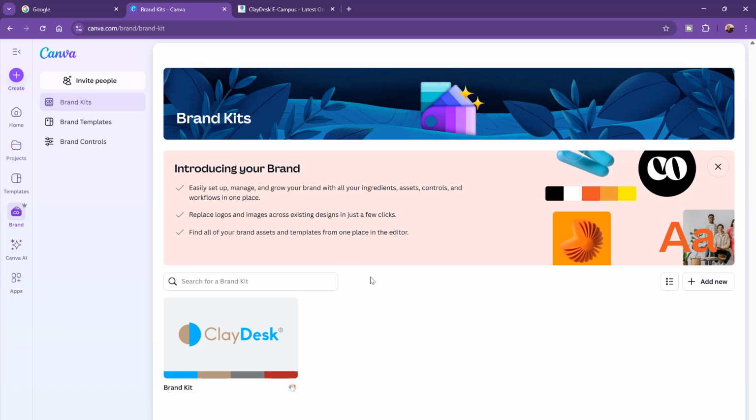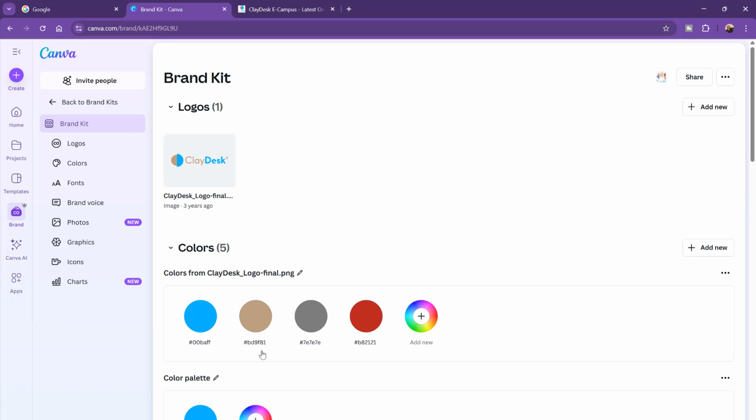Now here you can introduce your brand, you can set up, manage, and grow your brand with all the ingredients, assets, controls, workflows, everything right here in your brand kit. You can click on add new, for example, to add a new brand kit. And we already have one for ours, which is Claydesk. And if I were to just show you what that looks like first, this is what the brand kit is.